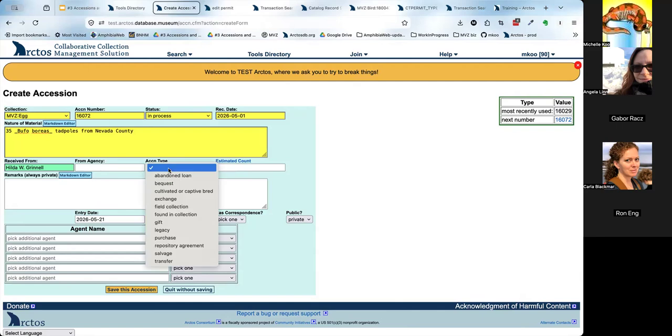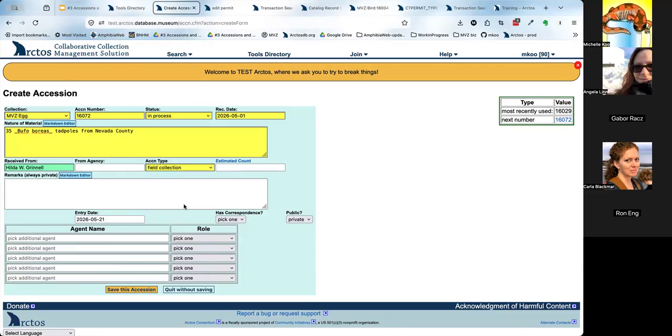And the accession type, we'll just call this a field collection. But you can see you have other options here as well. And whoops, that's her definition here. And I'm just going to say we have 35 because that's my estimate here.